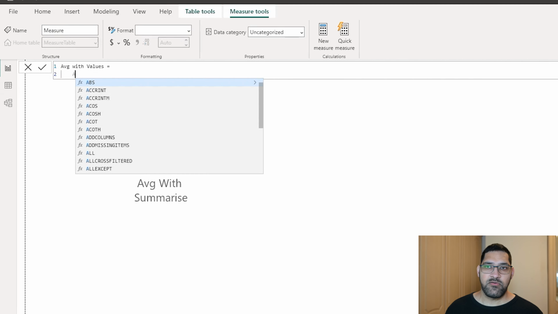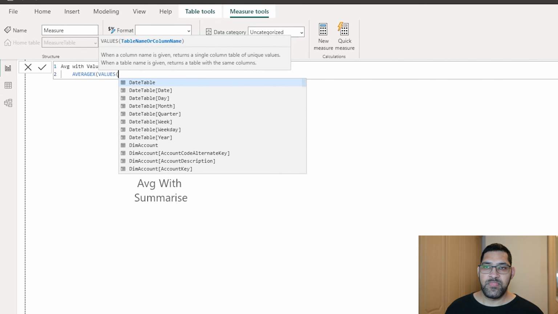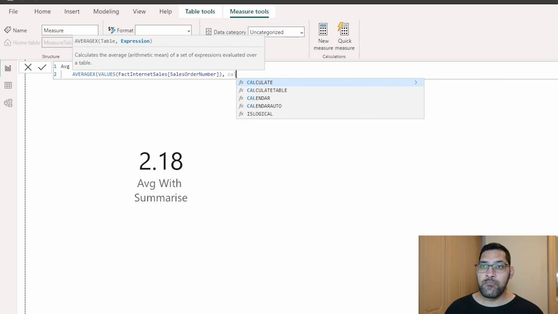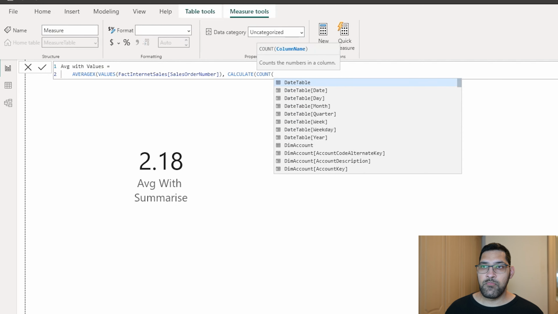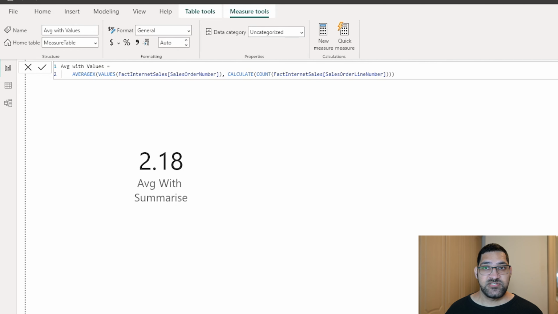So we'll start off by writing our expression AVERAGEX. Our table is going to start with the values, and we want to return the distinct order numbers. And the expression this time is going to be a count of the order line number, but we're going to wrap it around in a calculate. And that is it. That is our expression done.